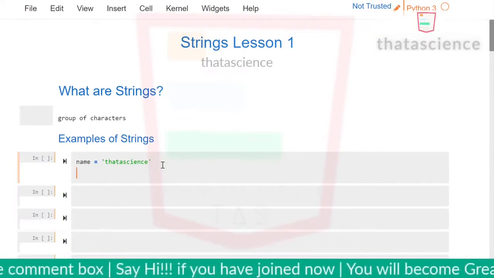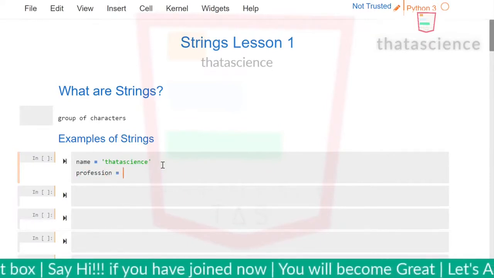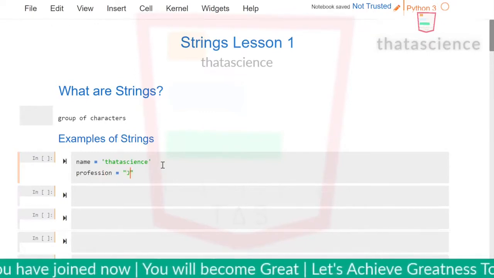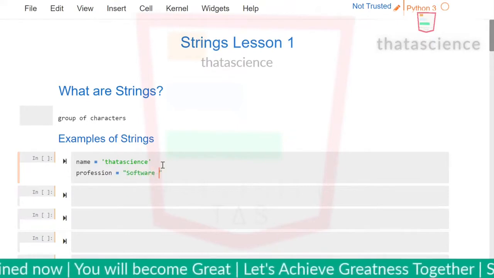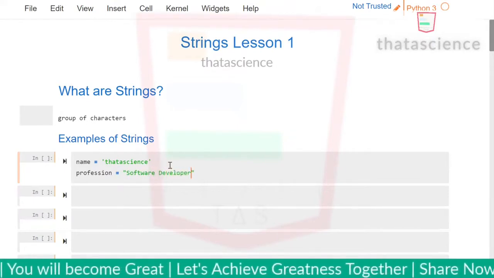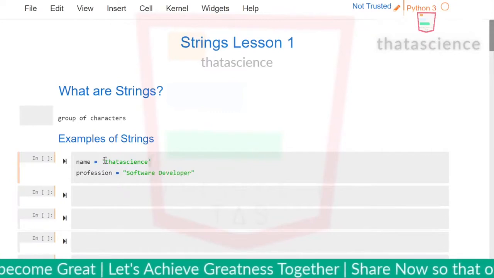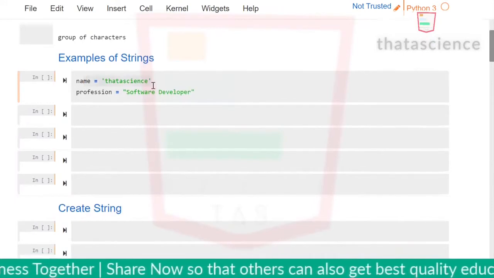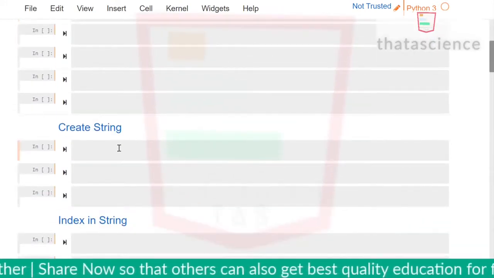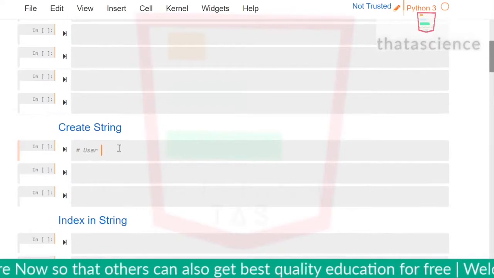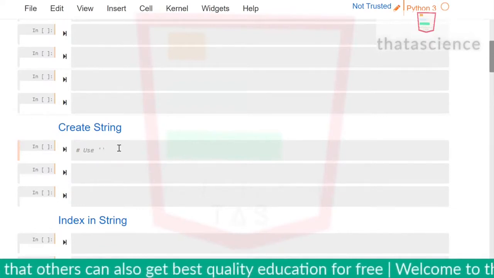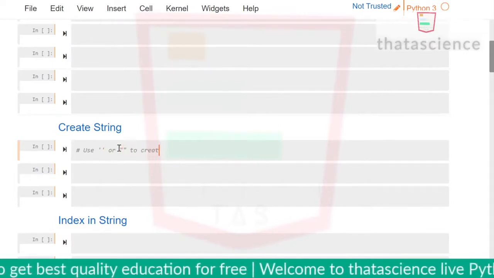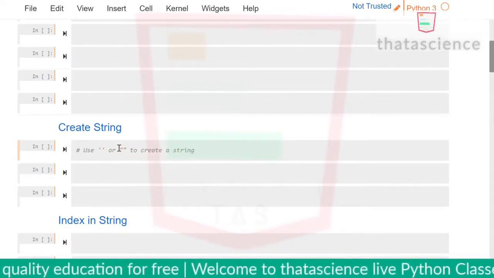Let's say profession. This is another variable. I'm creating this string with double quotation marks. Software developer. So you can create strings with single quotation marks, strings with double quotation marks. So this is a basic example of a string. Now let's understand creating strings. So use single quotation marks or double quotation marks to create a string.